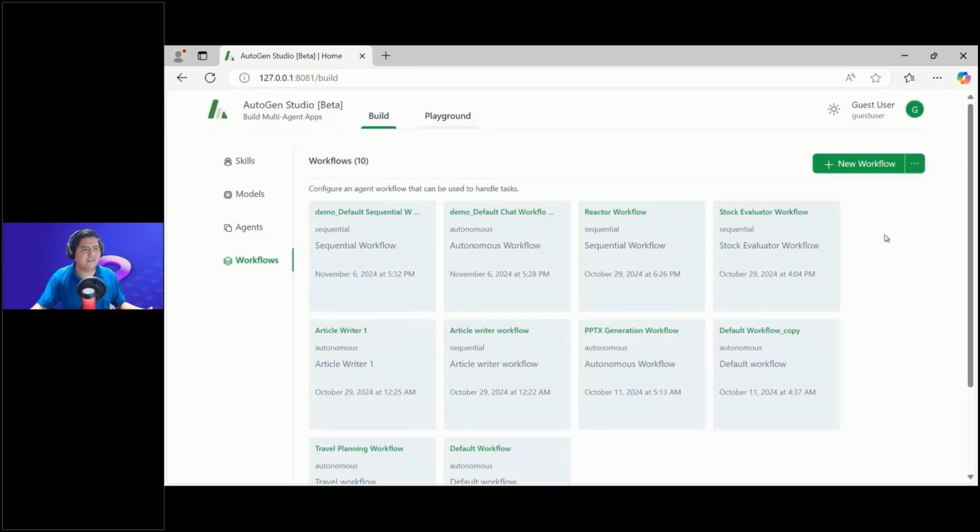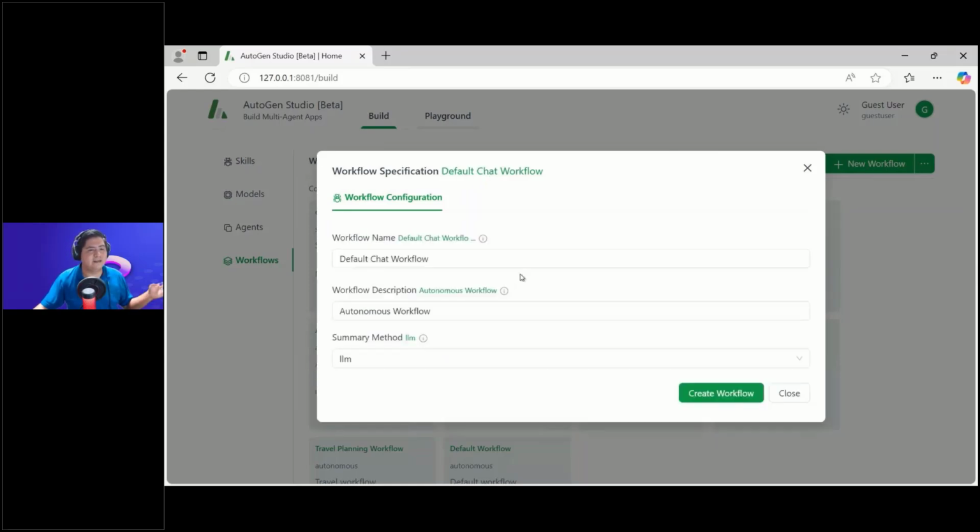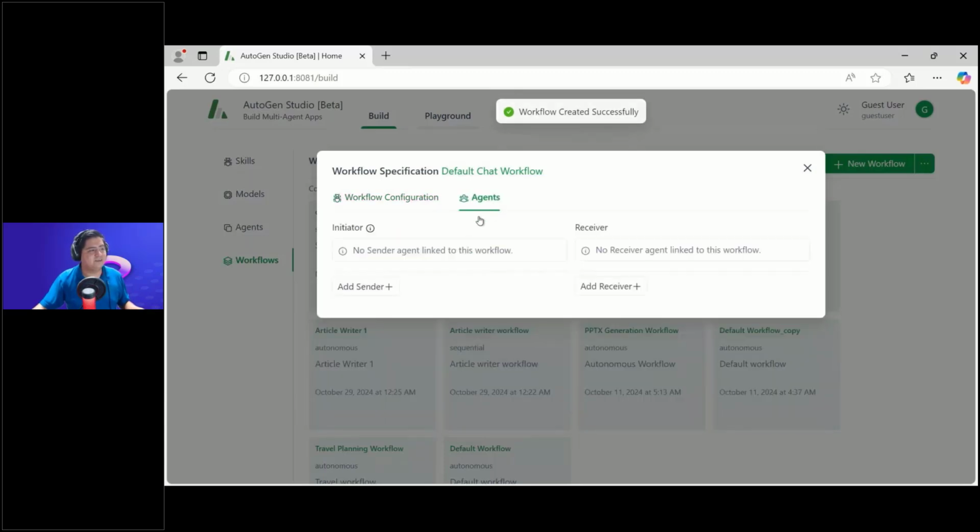If we want to create a new workflow, we have to click on this button that says new workflow. And you have two types of workflows. The first one is the autonomous workflow, which was the example that I showed you earlier, in which we have only two agents interacting. If we create this workflow, we can see that we have an agent section, which is the same section that we saw earlier, in which we have an initiator and a receiver.